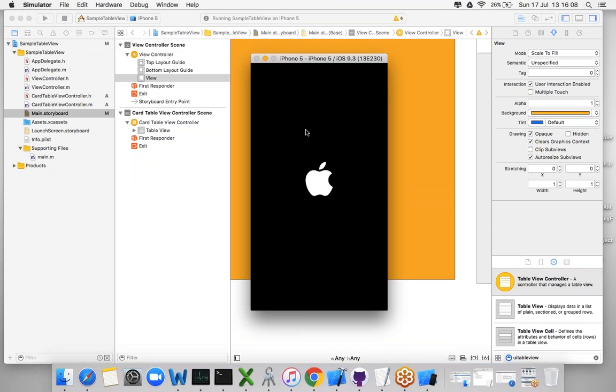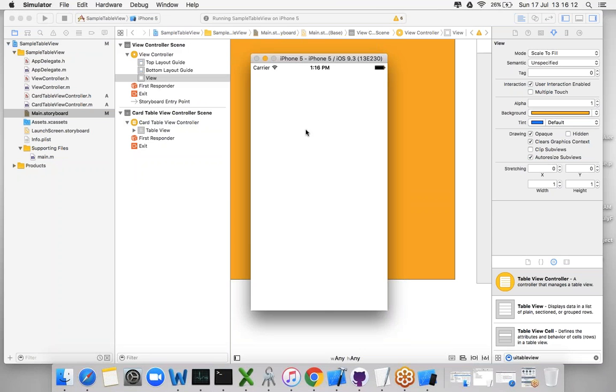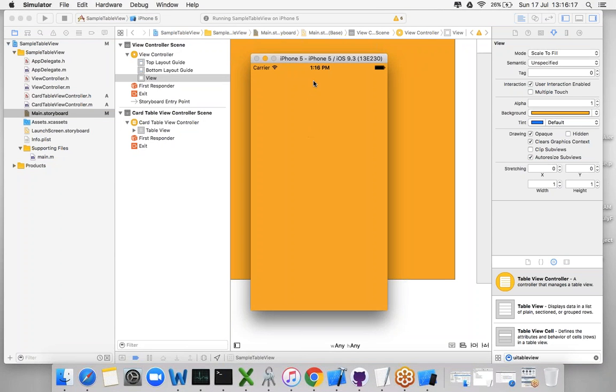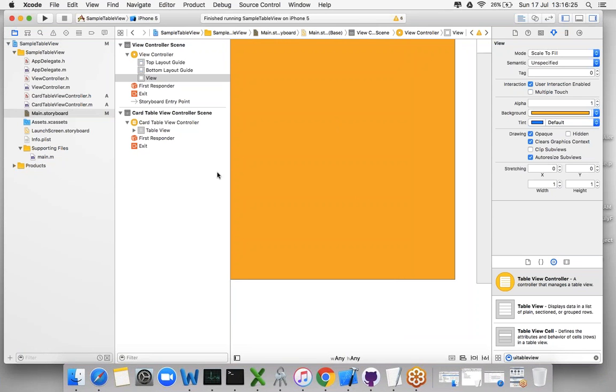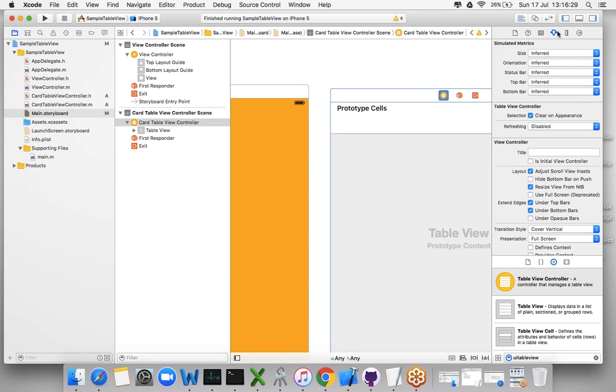So the application is getting launched. It's launched and immediately it's showing the orange view controller. That means it's directly pointing to the view controller, not to your table view controller. So our aim is to show the table view controller. Now simply assign the initial view controller to this view controller.